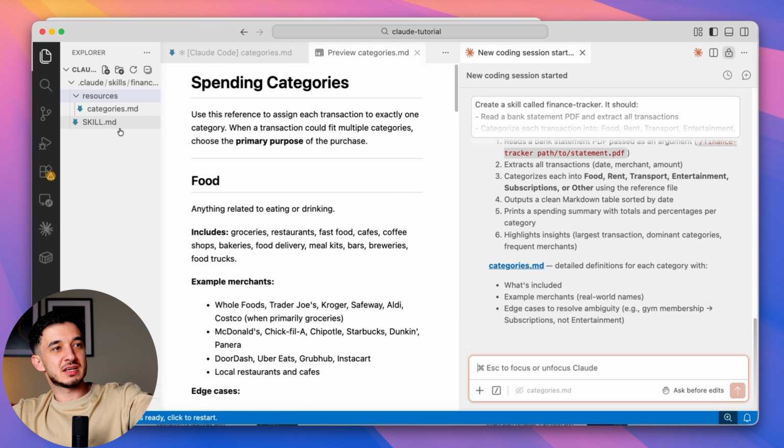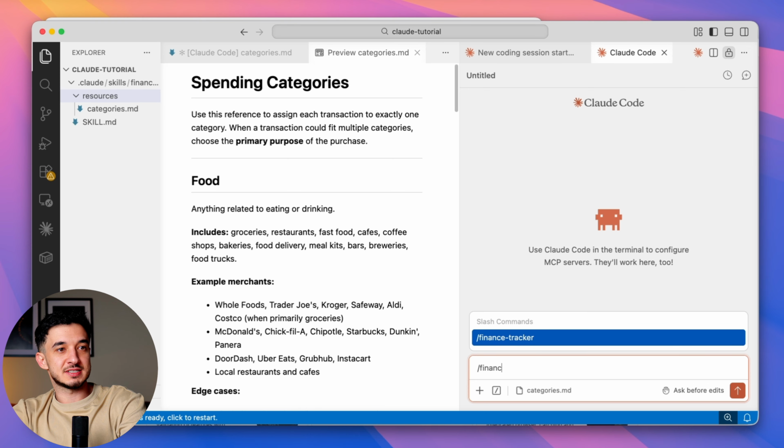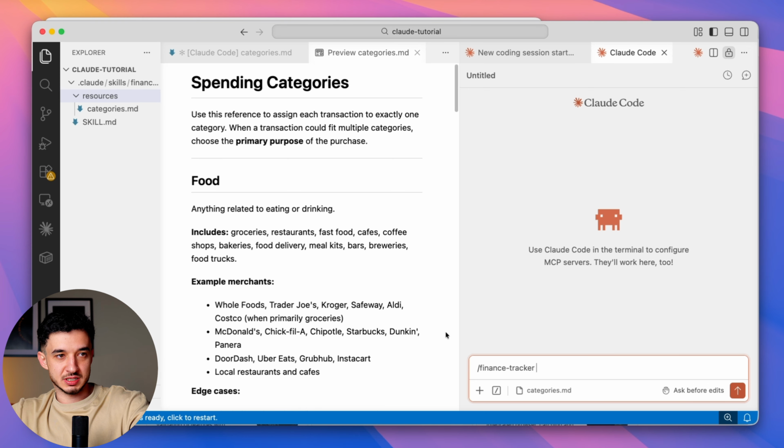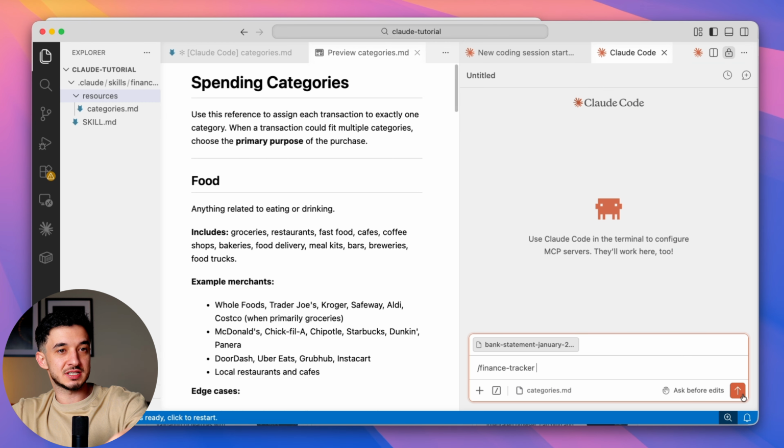So these skills here were added as a slash command, but they won't work in the same session that you created them. So you have to open a new one. You'll see this button right here for opening a new Claude Code session. So just press on it and you'll be able to see an empty chat window like this one. You can write /finance tracker or however you named your skill, and then we'll just drag and drop our financial statement. Just drag and drop your file right here in this chat box. Awesome. And now you can send a message.